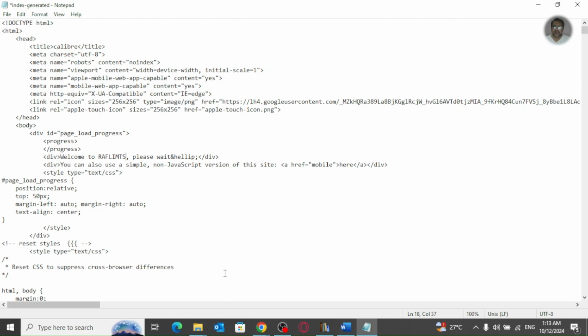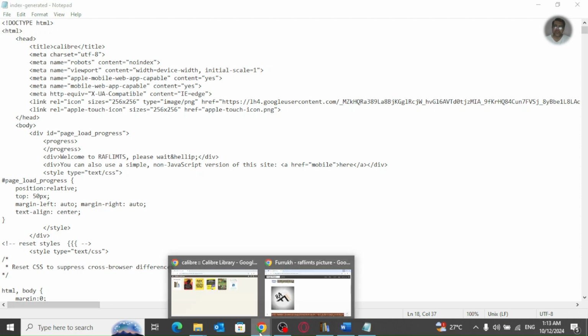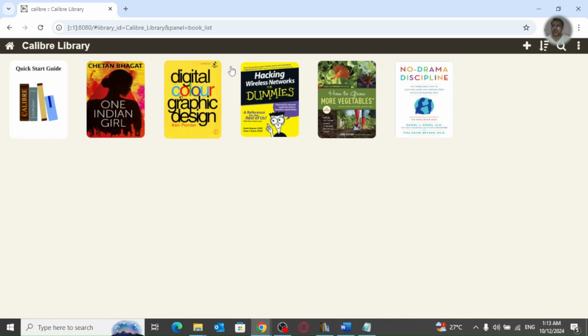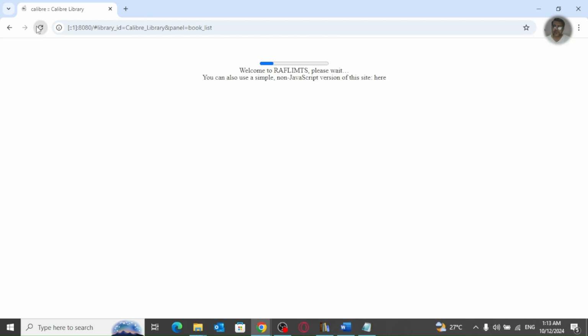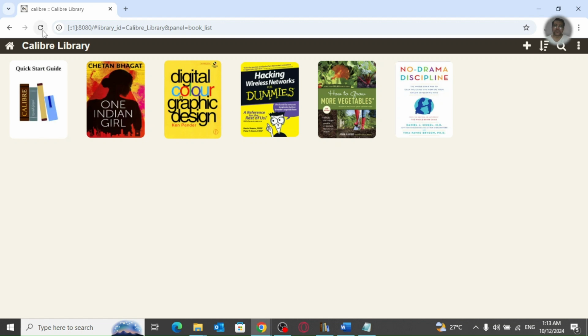Okay, so let me save this now. And when I load this, you need to concentrate. Here, this message will be here. For example, you can see welcome. Maybe you can see this. Okay, and then it's super fast, so you can't see the message. It's actually for JavaScript mode. If you are working slow, then it will offer to load the basic template of Calibre eBooks management.